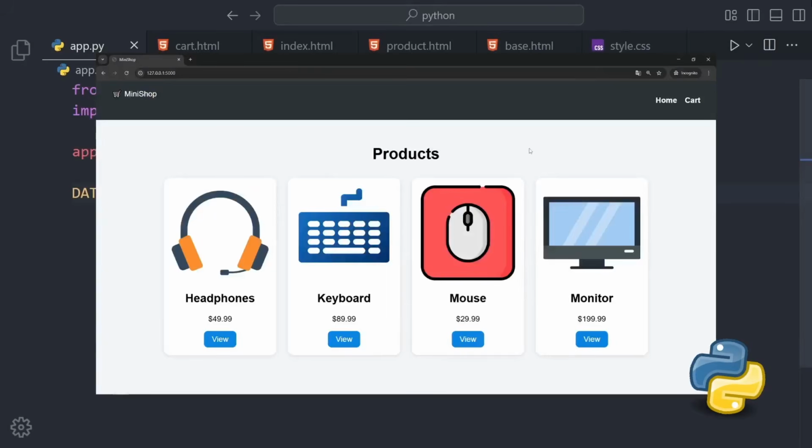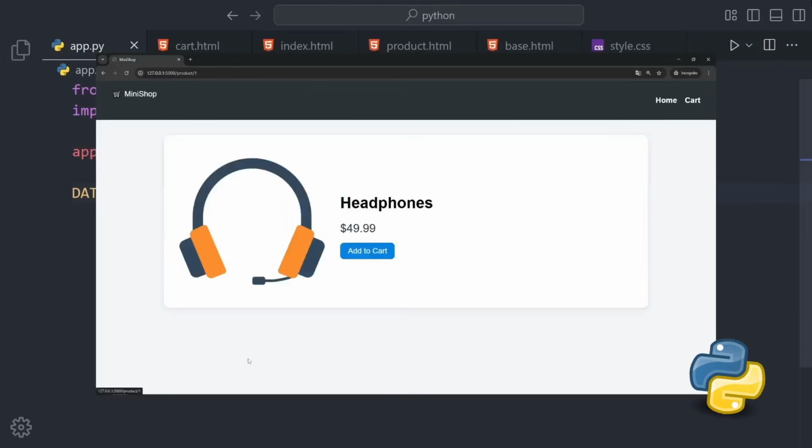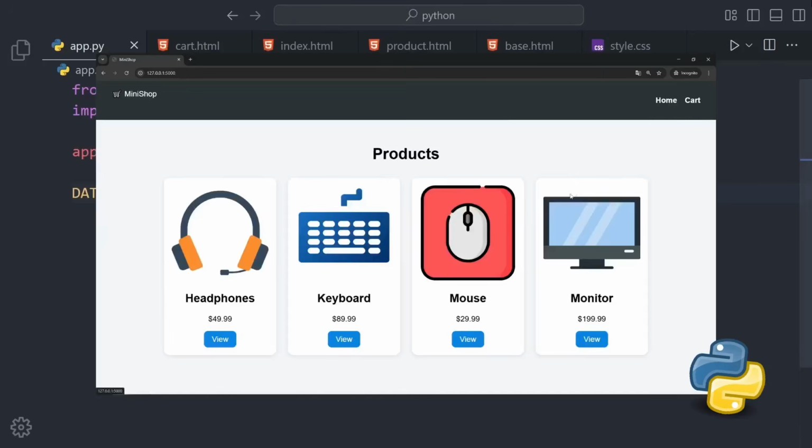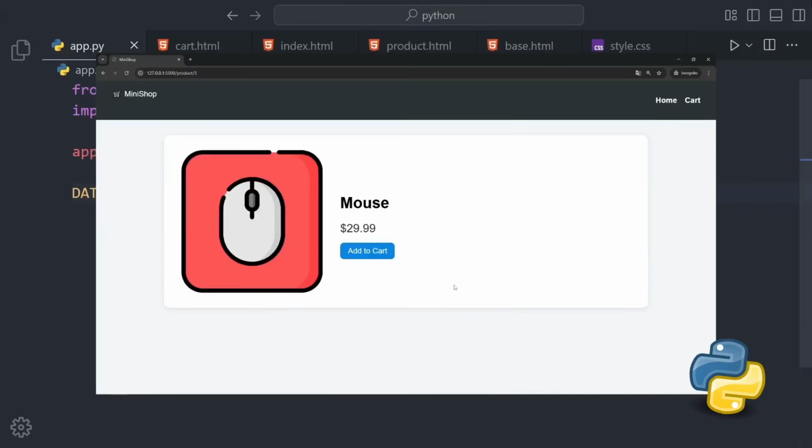Today, we're going to build something super fun together, a mini e-commerce web application using Flask, where you can browse products, see details, add items to your cart, and even remove them. Looks neat, right? All right, enough teasing. Let's dive in and make this together.